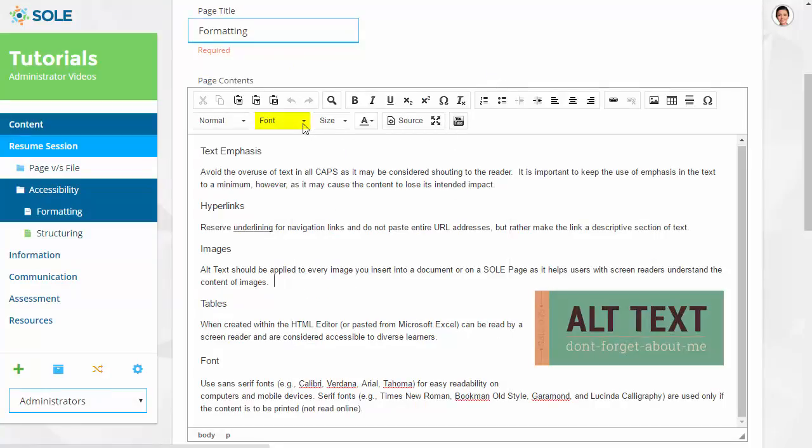Font. It is recommended for course administrators to use sans serif fonts: Calibri, Verdana, Arial, Tahoma, for easy readability on computers and mobile devices. Serif fonts like Times New Roman, Bookman Old Style, Garamond, Lucida Calligraphy are used only if the content is to be printed, not read online. If your content is likely to be read both online and in print, choose sans serif.